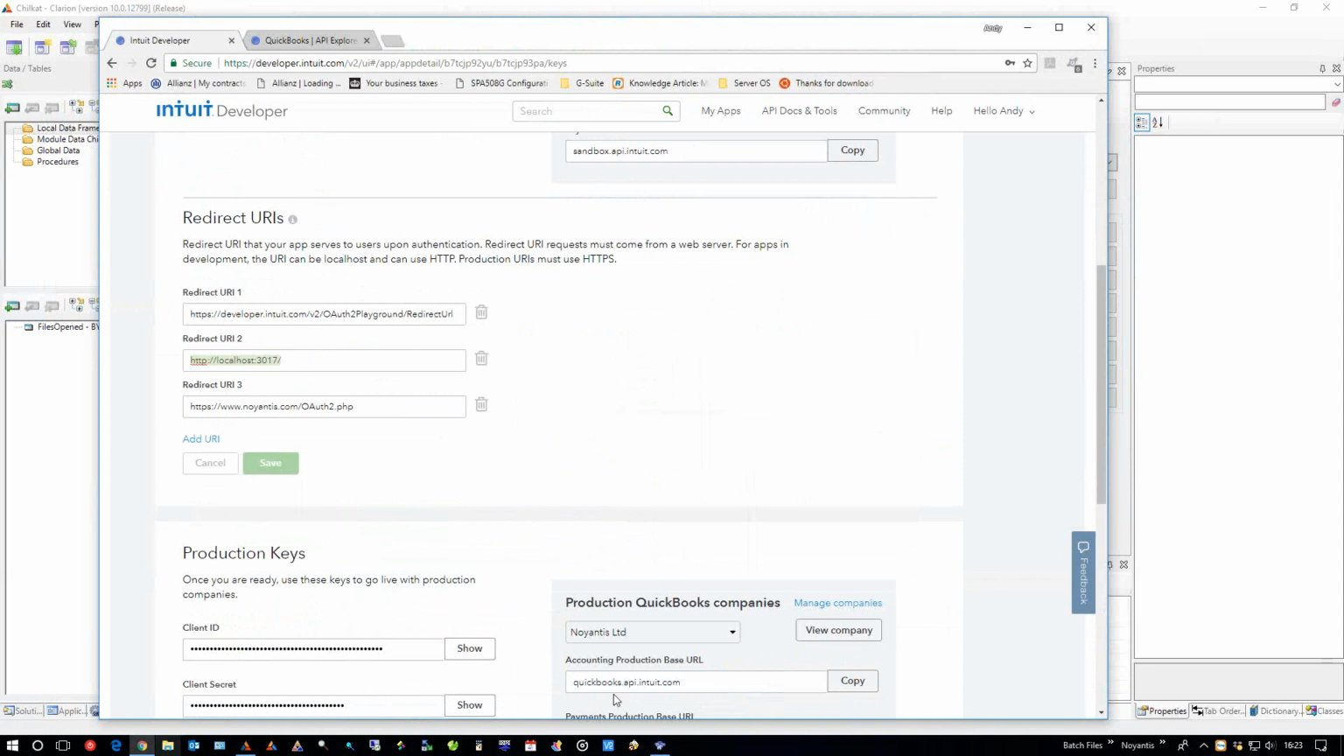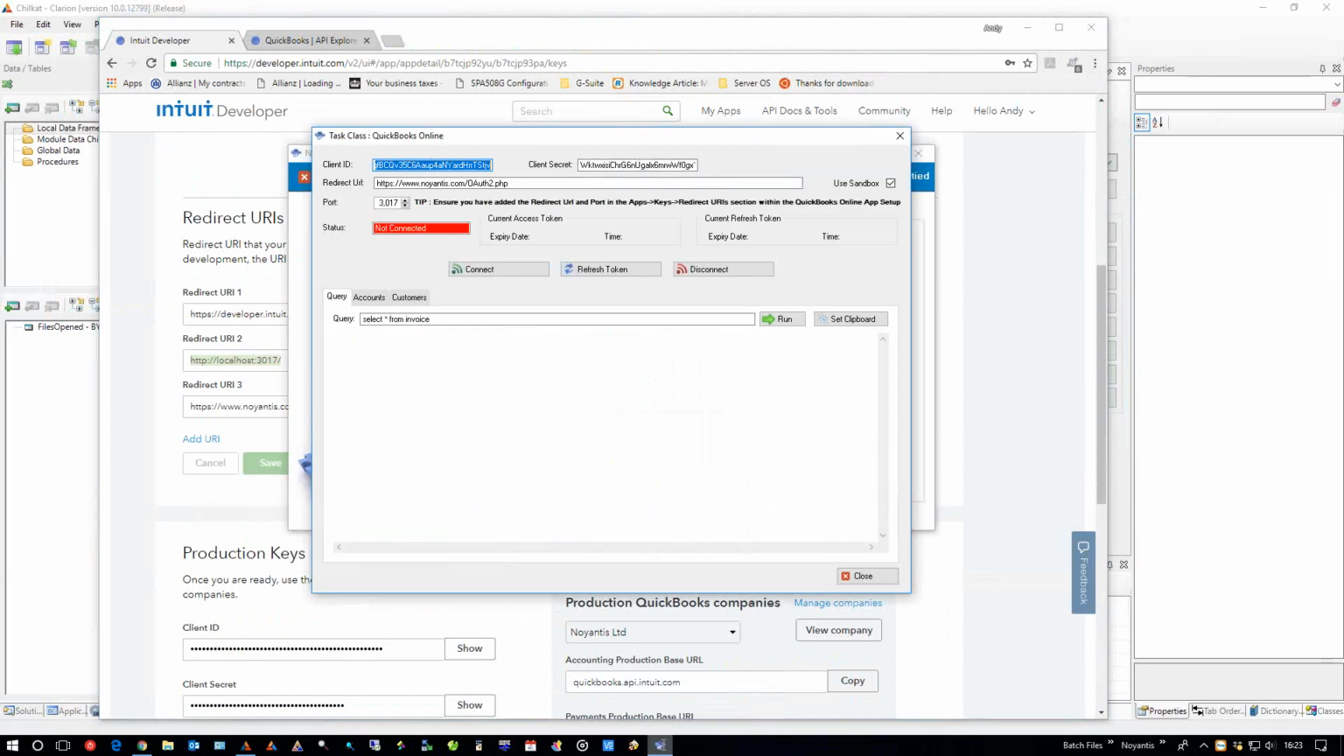So how does that affect our app? Let's take a quick look at our app. We have a client ID, we've got that. We've got a secret, we've got that. And we have a redirect URL. Now, we have one hosted on our server. It's HTTPS, Noyantis.com, OAuth2.php. The content of which is very simple, really simple. It literally just, well, let's actually take a look.